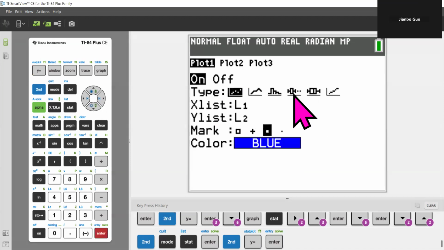As you can see, there are a bunch of options here, right? The first one is the scatter plot. Besides scatter plot, there are other options: line graph, histogram, box-and-whisker plots. And we use the first one in this chapter, all right?